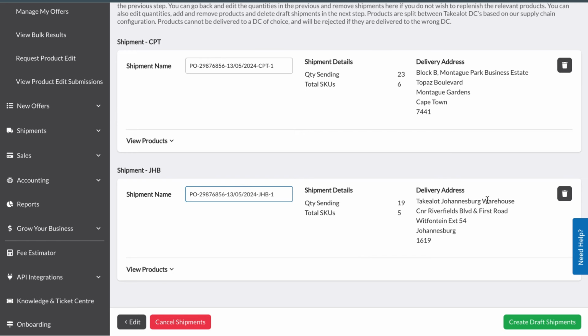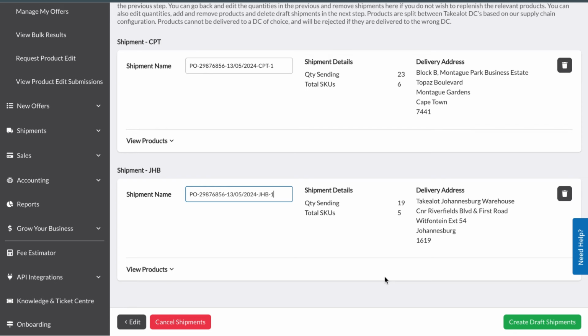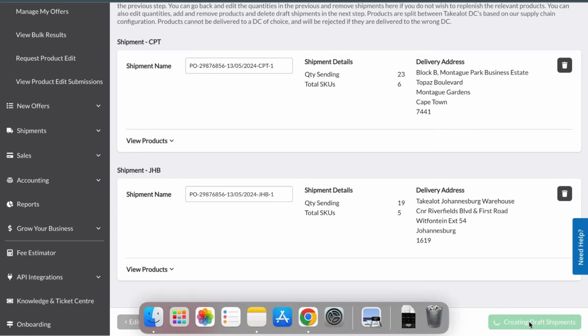Now you can do an in-person delivery. I've never personally done that. It works out more expensive for me to drive to the Cape Town warehouse. So I send everything through a courier. So I'm going to show you that option down below. Now at the bottom right, we'll say create draft shipment.